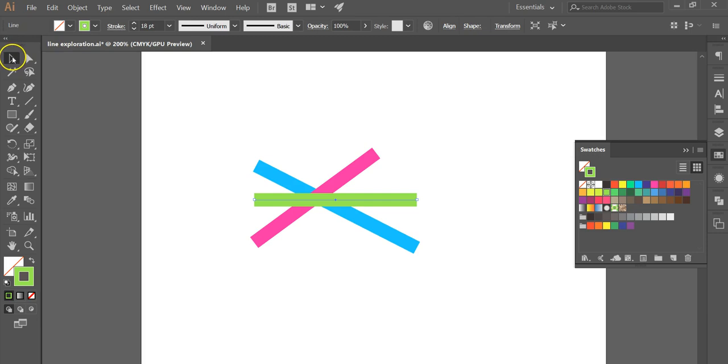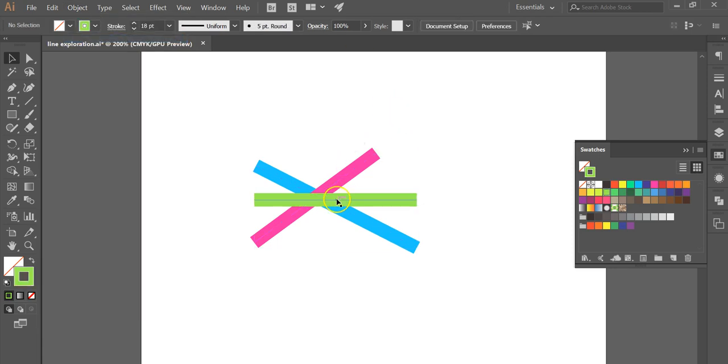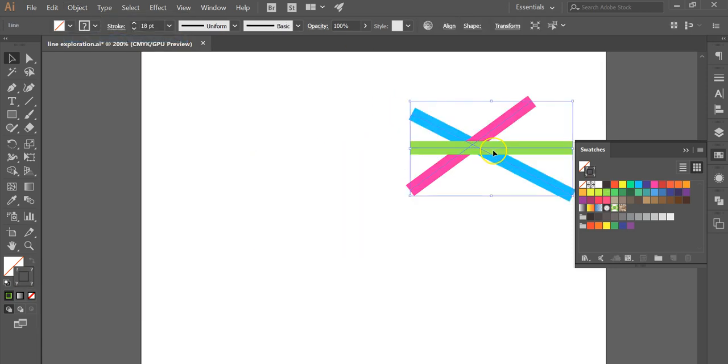So with the selection tool activated, I'm going to click and drag over all three of them so you can see now they're all selected. And now I'm going to click on Object and Group. Notice the keyboard shortcut. This is one you'll use a lot. Control or Command G will group them. Now when I click on it, they all move together no matter where I click.